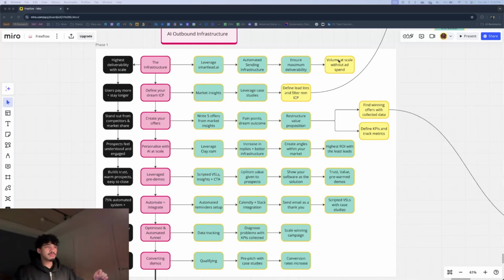So the next part is basically defining your dream ICP. You want to have market insights and leverage case studies, right? And define lead list and filter non-ICP. I'm going to show you exactly how. Once you get your ideal clients in your pipeline, this is when users pay more and then they stay longer, right? Once you close them.